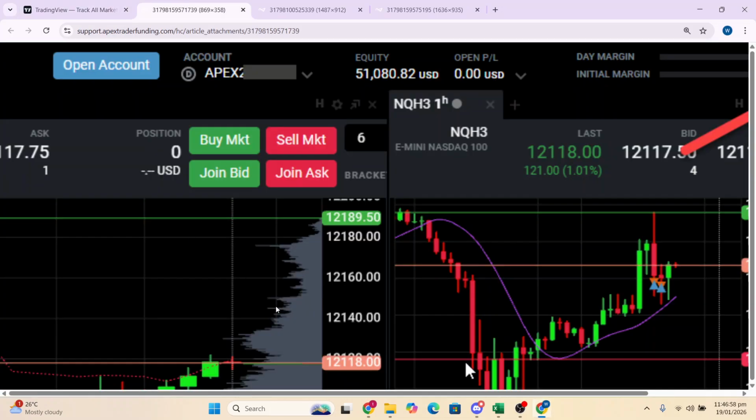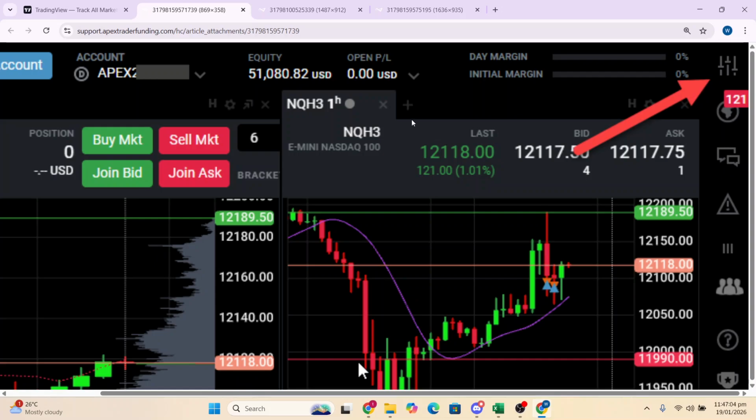The first thing I want you to do is just log into your account. So as you can see right here, we're logged in. And then you come to the top right on Apex, you click on these three dots.